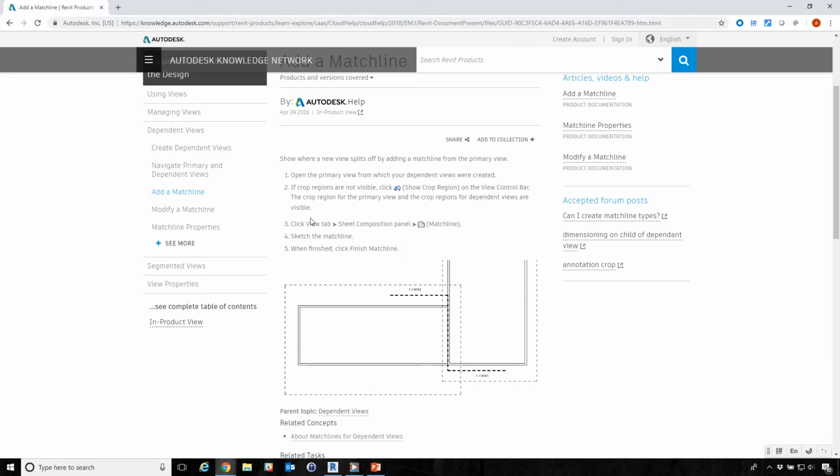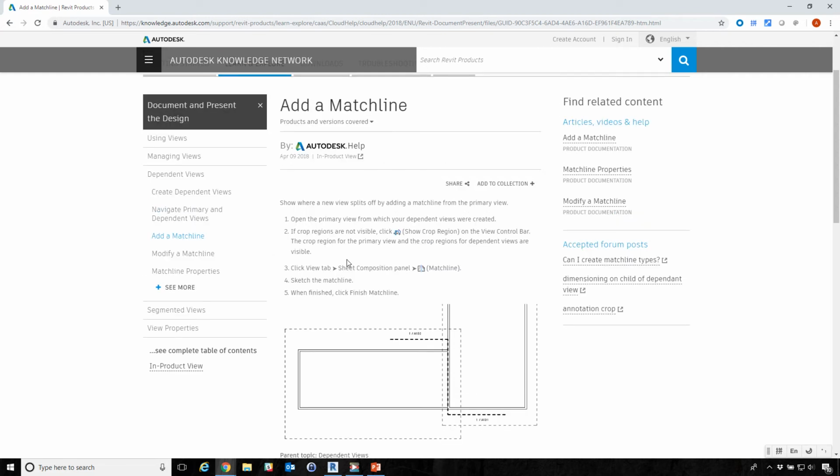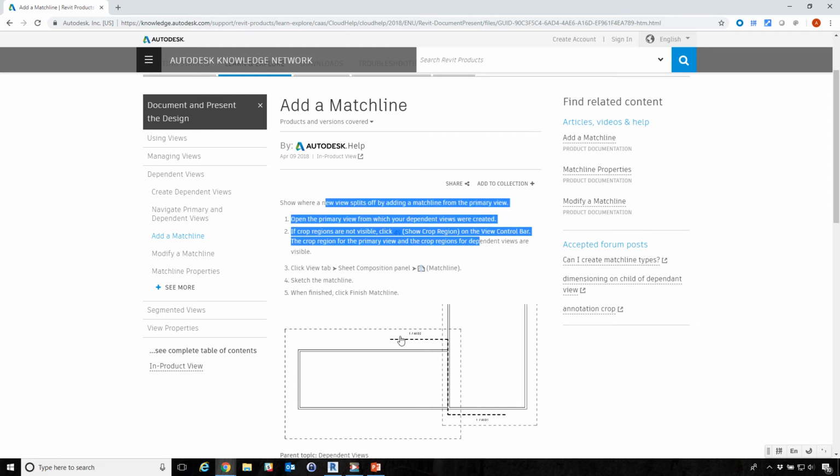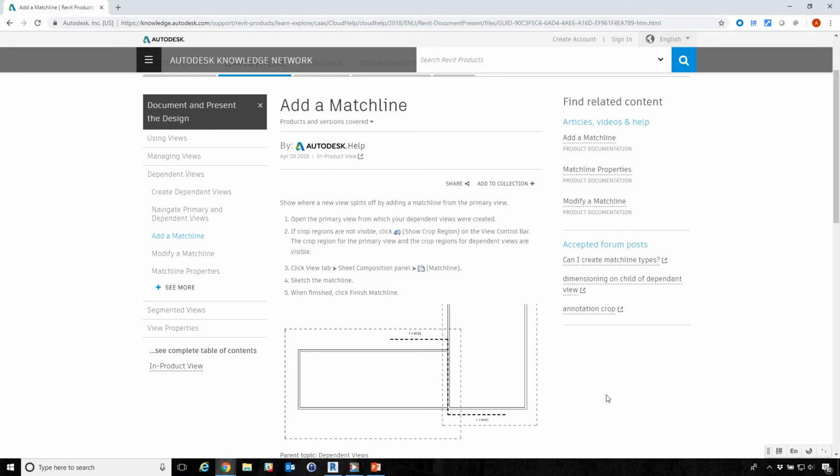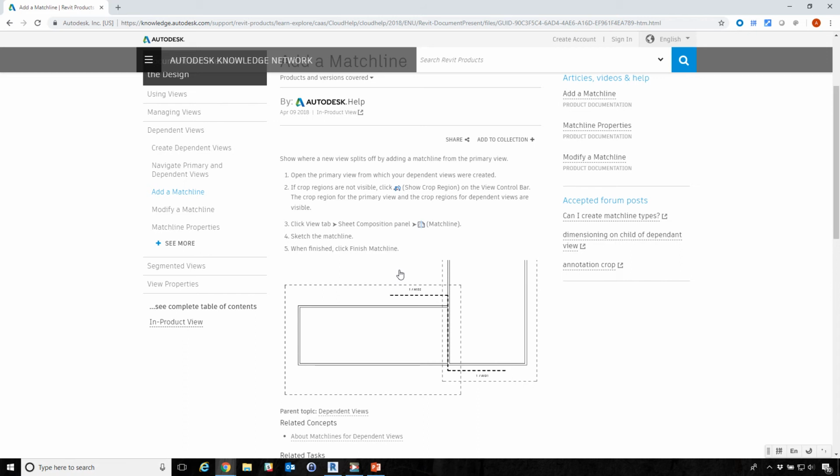Today we're going to talk about matchlines. For those who don't really use matchlines, a matchline is used in dependent views to show the boundary of one of the views versus the other views. So like here it's indicating that there's two primary views, and that dark dash line is the match line, and then the shaded dash line is the view crop region.